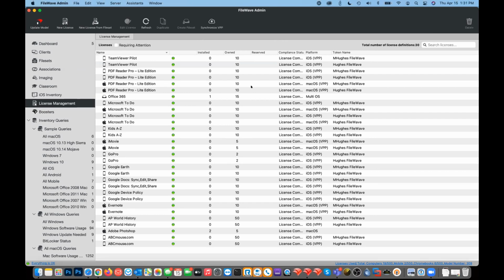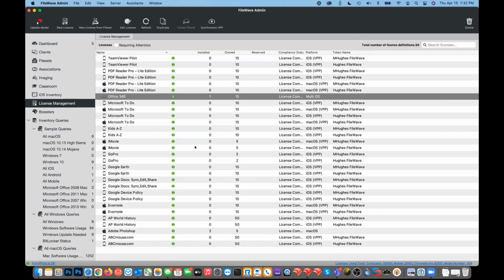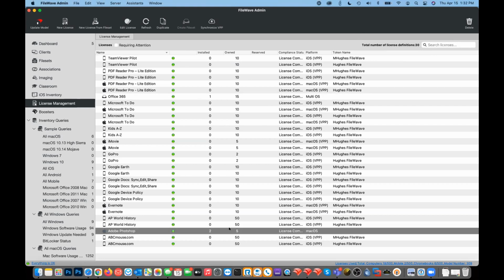You can see all the apps you purchased. You can see how many you've got installed on what devices and what token you bought them from inside of FileWave. You can bring your own licenses into FileWave and keep a running count of it. You can see I have an Office 365 license in here. I own 15. I've got it installed on one device, so I'm compliant right now.